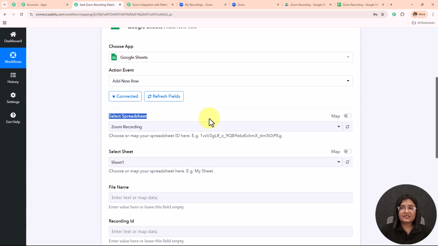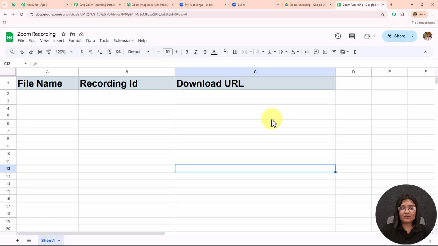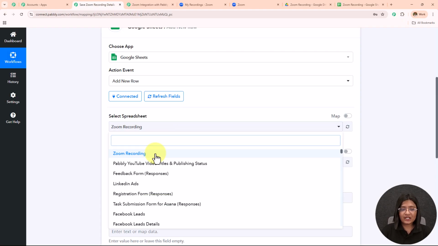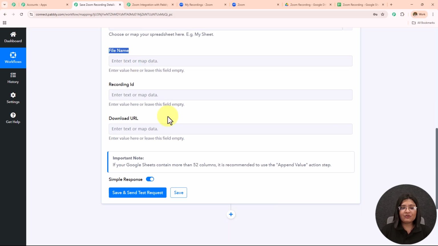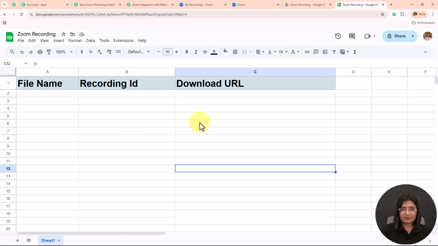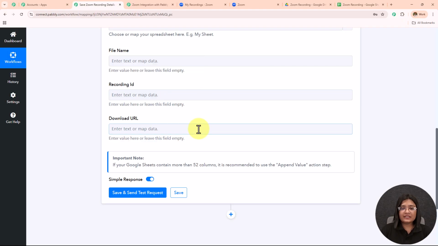So first I'm going to select the spreadsheet. If I open my Google Sheets spreadsheet, I have the Zoom recording. The spreadsheet is by the name Zoom recording. So I'm going to select the same spreadsheet. It is already selected. It has detected the sheet, and then we have all the fields which I have in this particular spreadsheet. I'm going to enter all these details now.